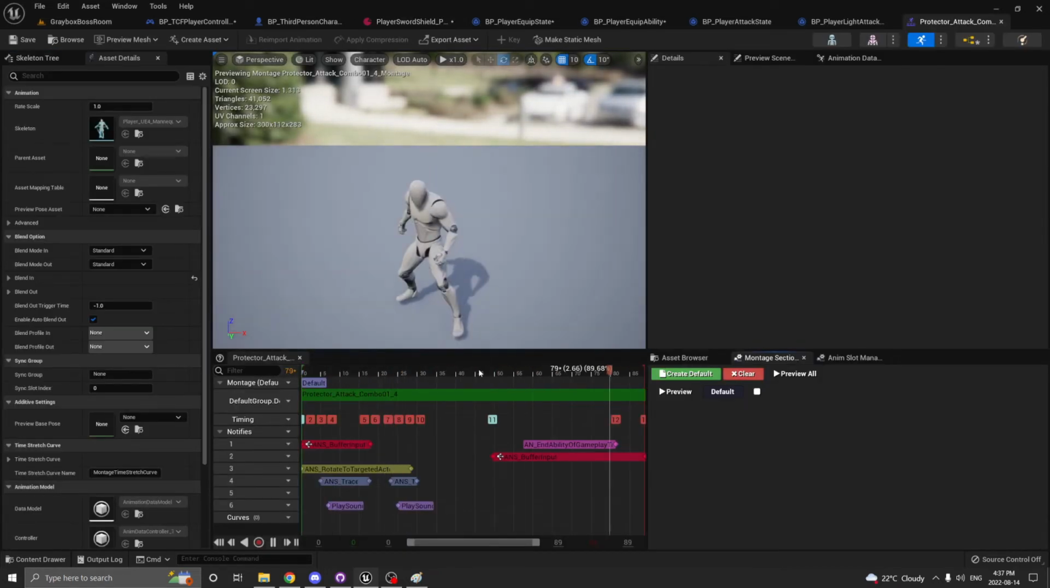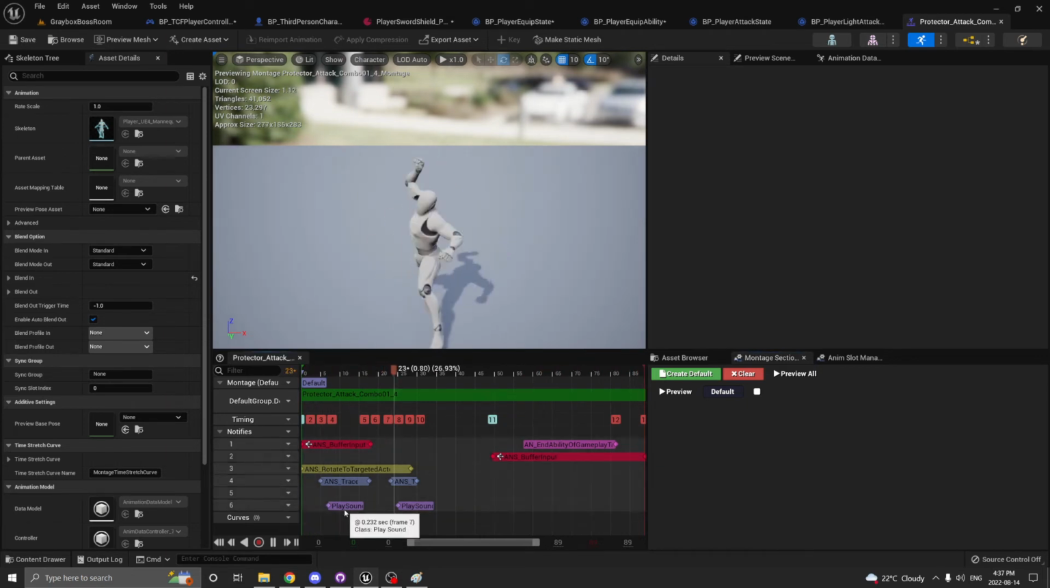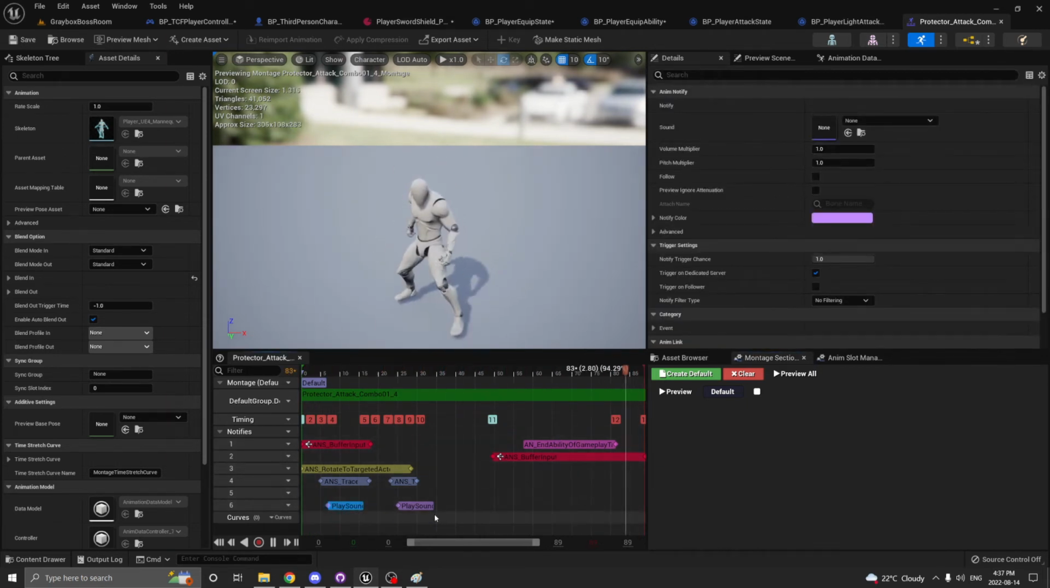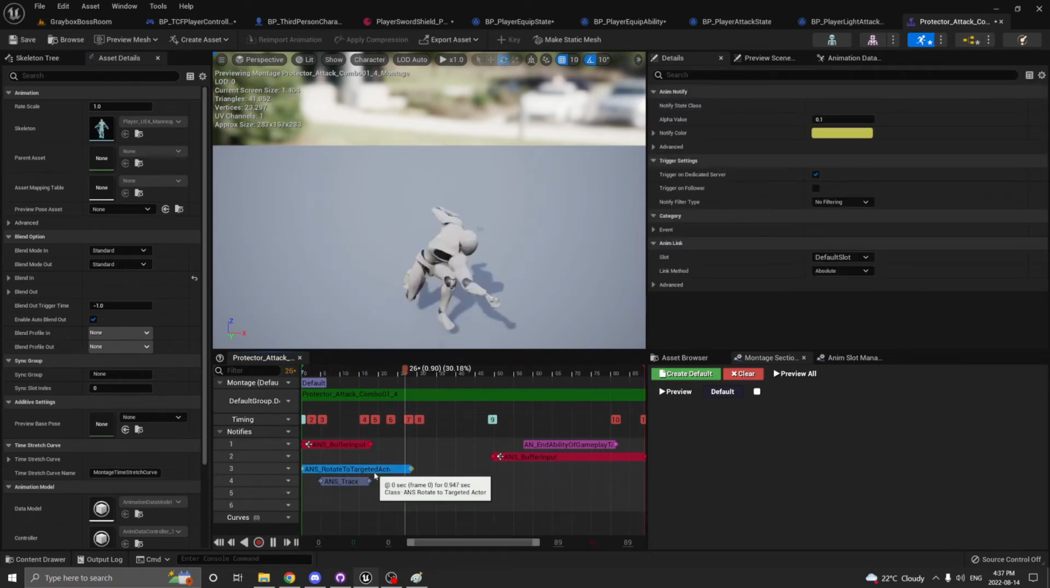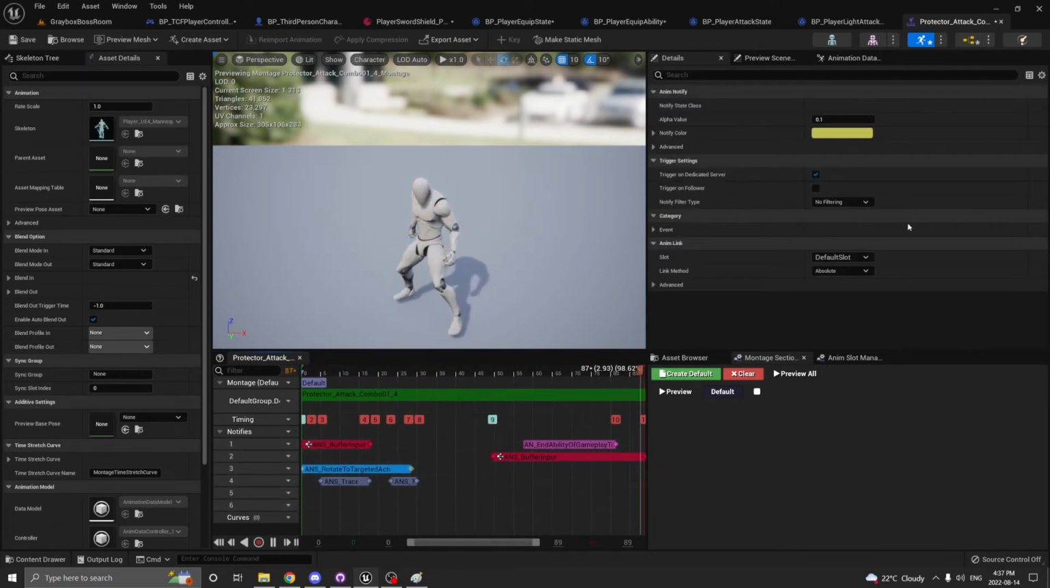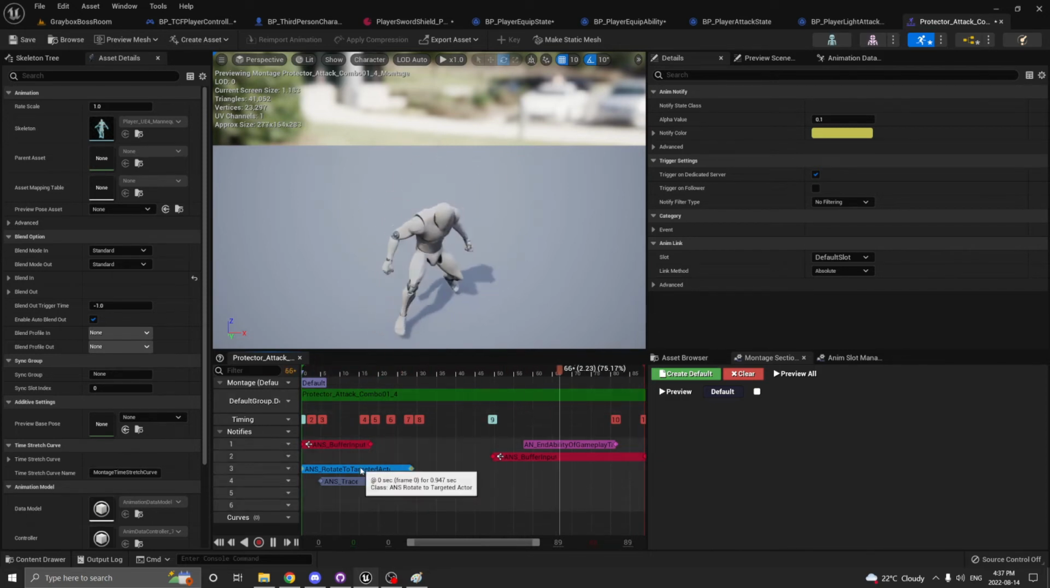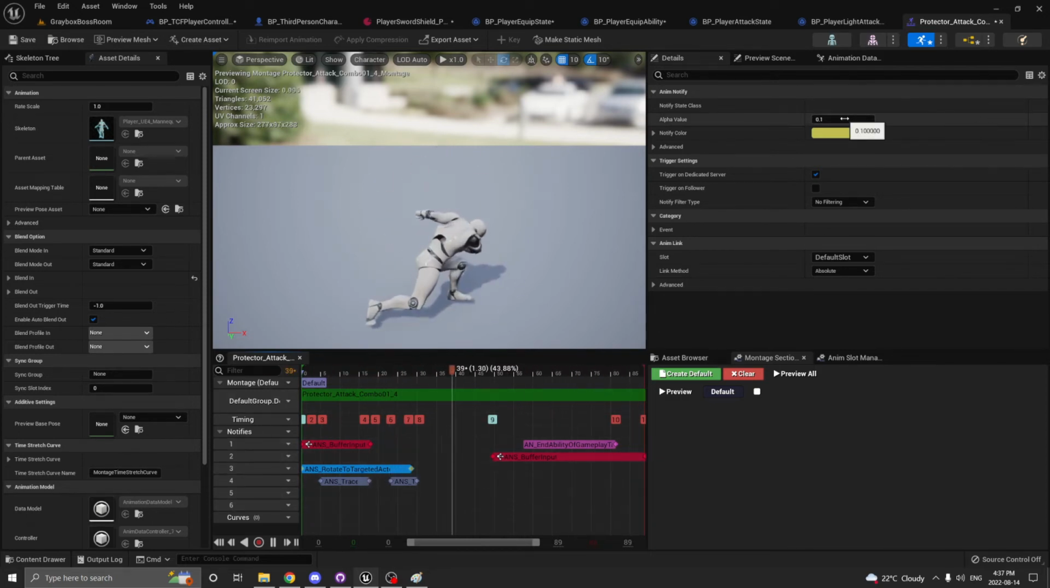I'm going to explain these anim modifiers, so don't worry about it. The play sound, I used to have a sound, so I'm just going to remove these for now. Rotate to targeted actor. What this does is if you're targeting something, and you want the animation to rotate towards it, have this modifier right here. You can also adjust its speed.